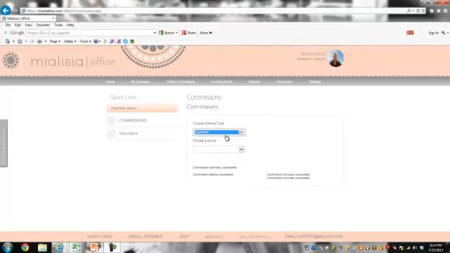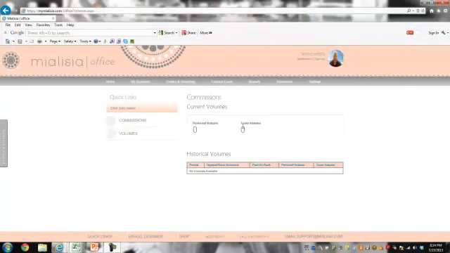And then you can look at your volumes here. This will show you your personal and team volume. This is a month-to-date number. Okay, so that's how that will work. Go back to the home page once again.